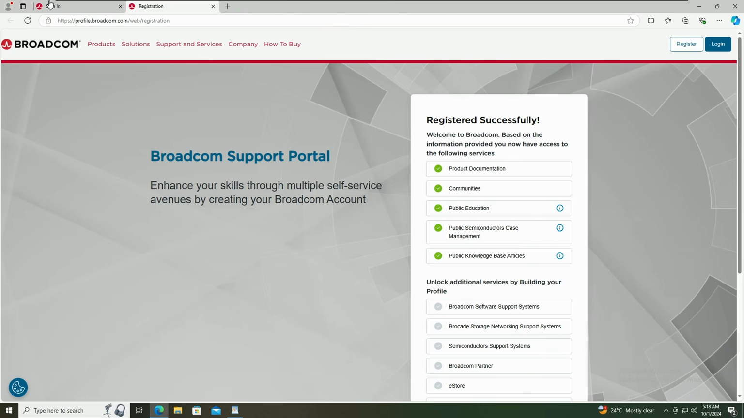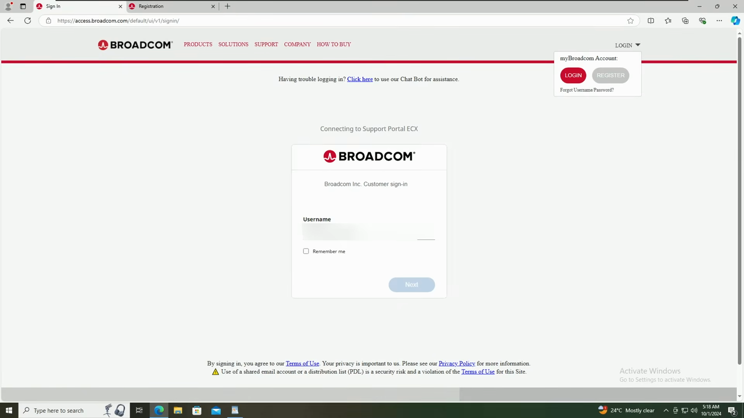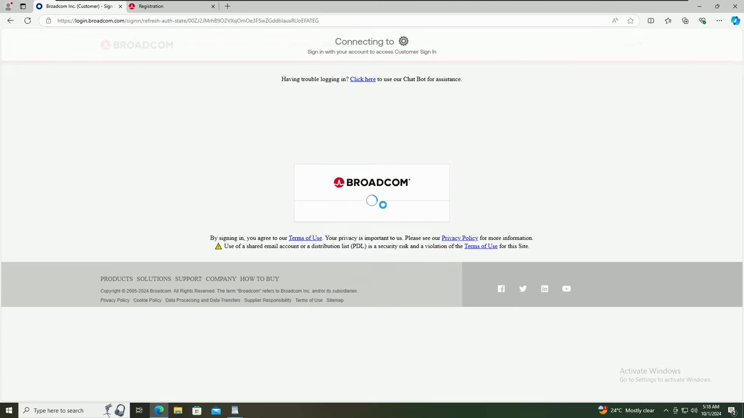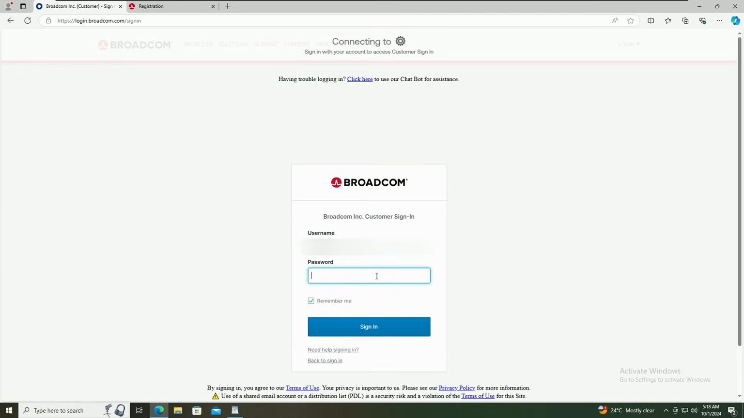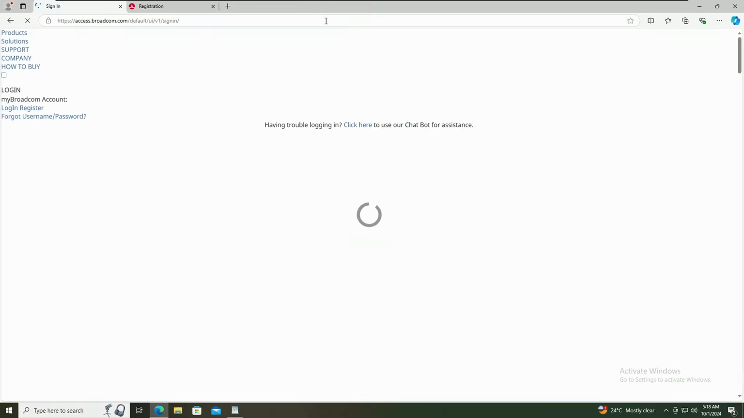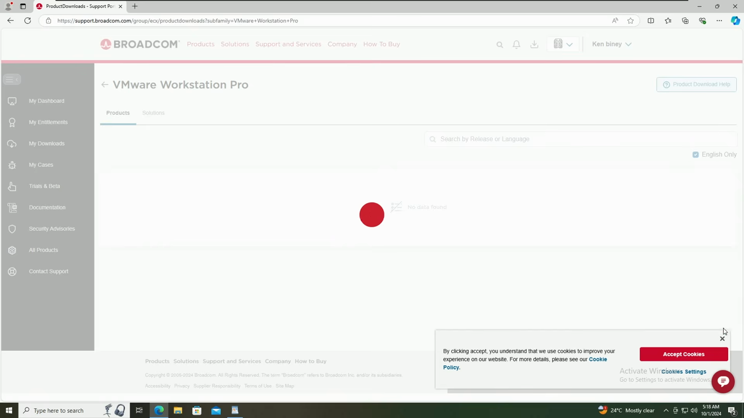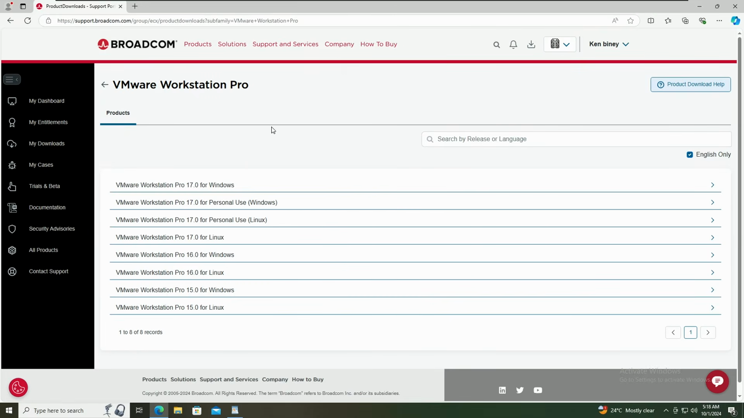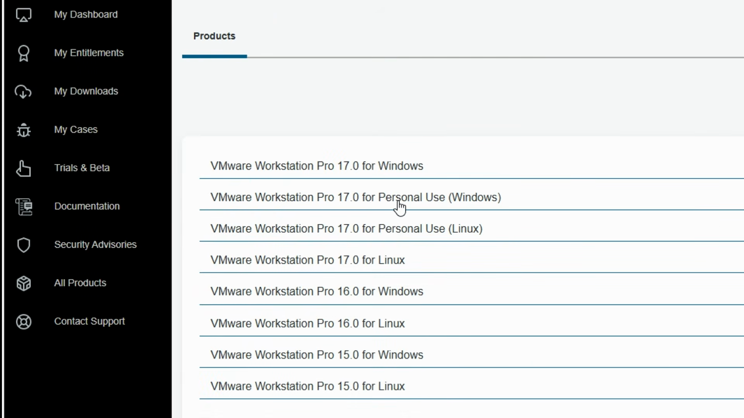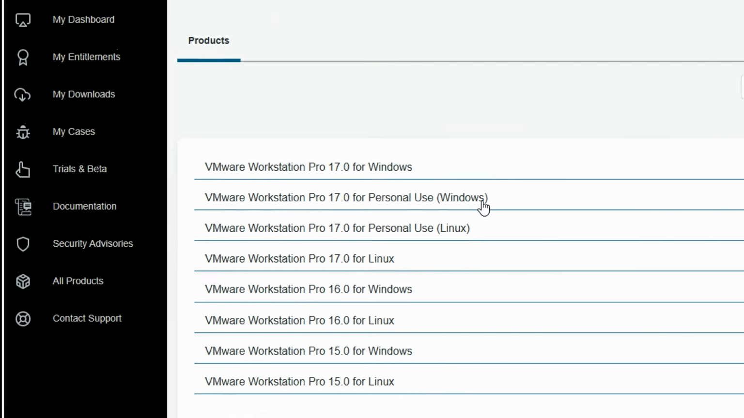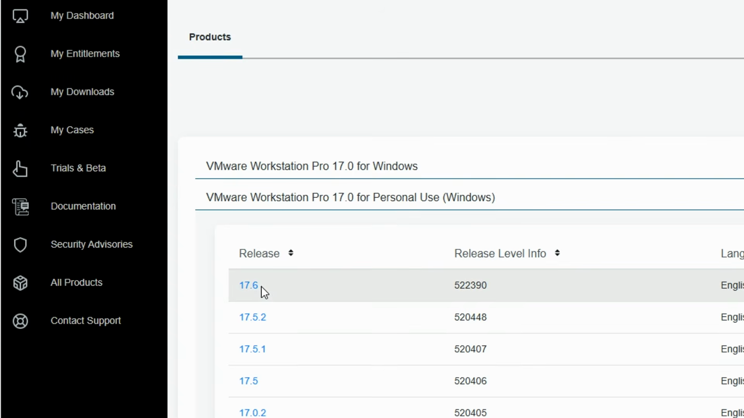All right, now we can go back to the other tab and sign in. If you wanted to remember your email, just click next. Type your password. Now you're logged in. All right, so on this screen, we want to select VMware Workstation Pro 17 for personal use for Windows. So we'll click that. We want versions, the newest one, 17.6, so we'll click that.